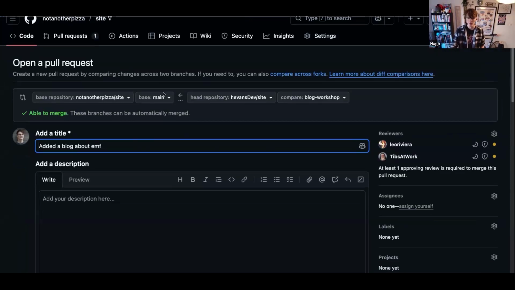I'm going to jump back over to the one we created with the clickable link. At the top of the page, you'll notice that we have our base repository over here on the left. So this is the original Not Another Pizza site that we forked. We're pushing to the main branch, it's the one we're publishing from. And where we're bringing our code from is our fork, which is the username here, and then site, and then blog workshop, which is the branch that we created our changes on.